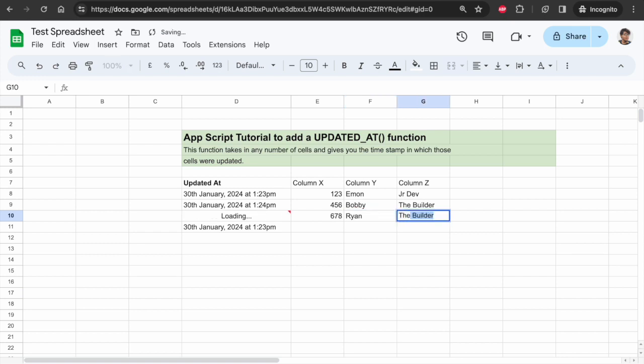Ryan, the builder, then you see that every time I change any value in these columns, the timestamp will update as well.